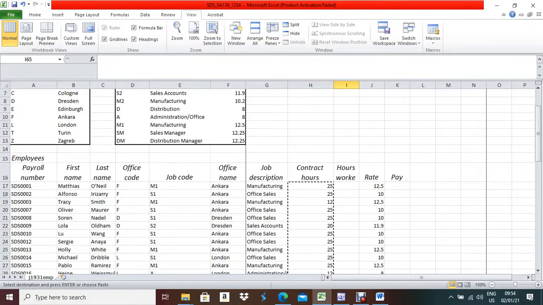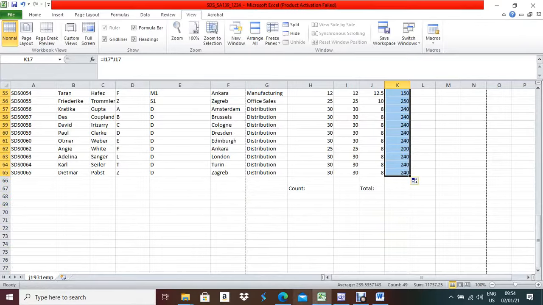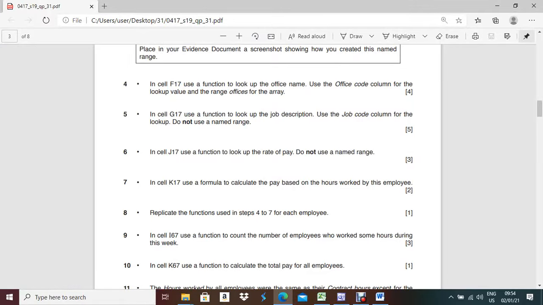Paste it under hours work, because if contact is 25 hours, one employee needs to do 25 hours. Okay, now pay will be equal to I17 into J17. Enter. Now apply the formula in the remaining cells. Done. Okay, the next part of this question is done.